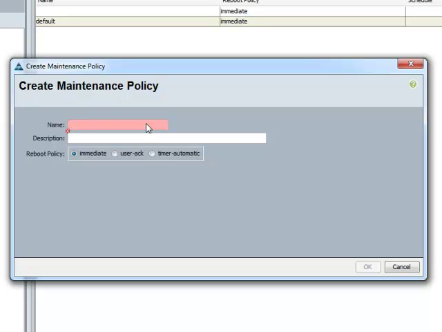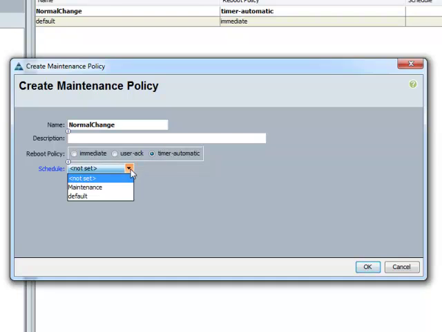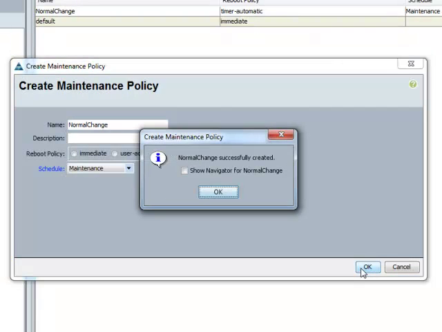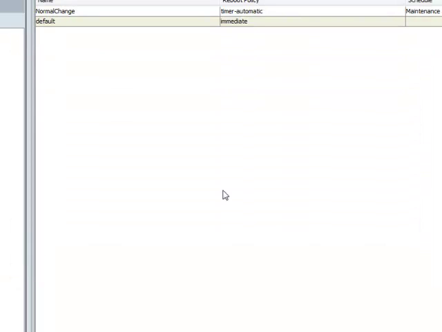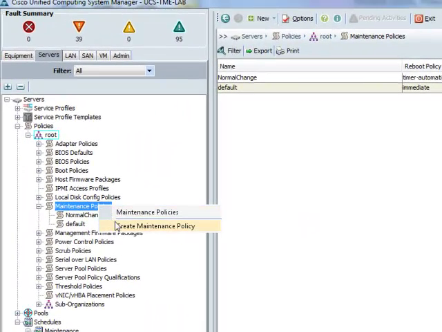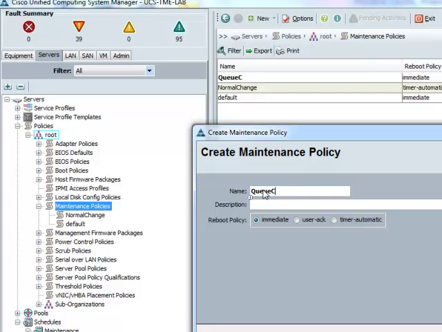What we can do with the UCS software now is put in a normal change definition. We'll make it a timer automatic and tie it into our maintenance schedule. By doing that, any queued up or pending changes that have been defined in the system will just be put on the shelf until the next maintenance timer window fires off.